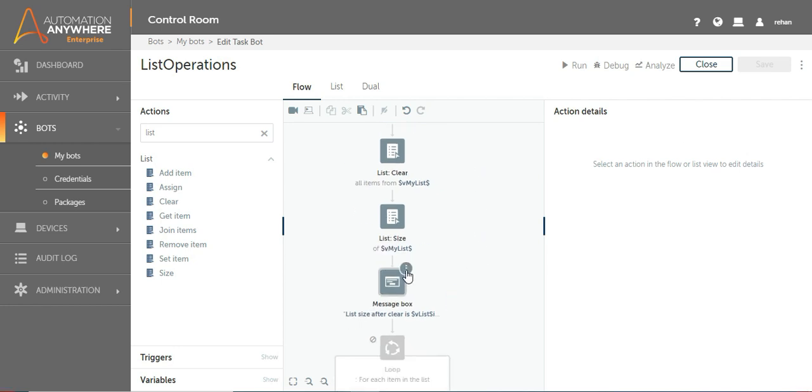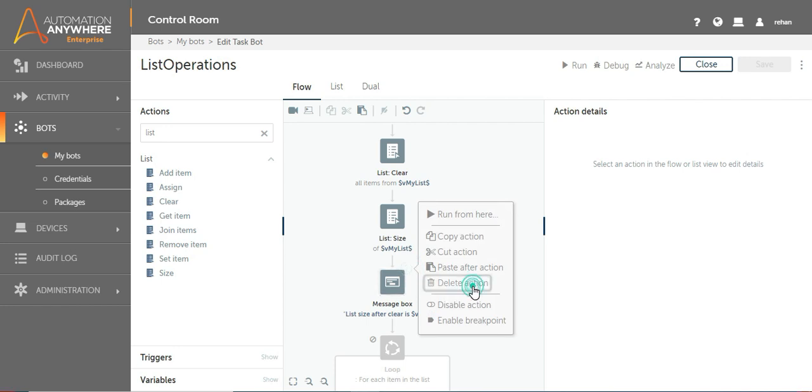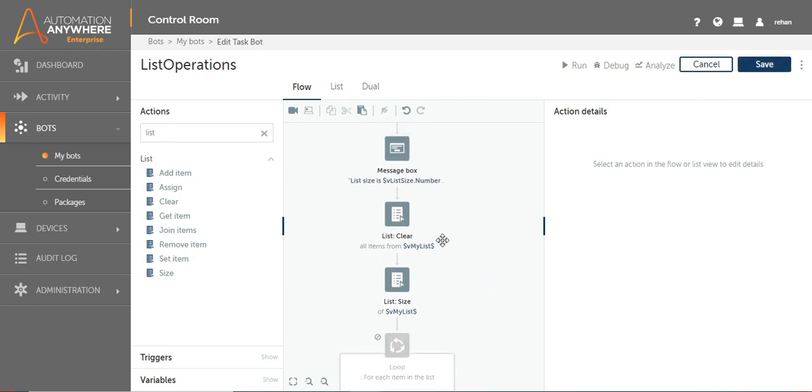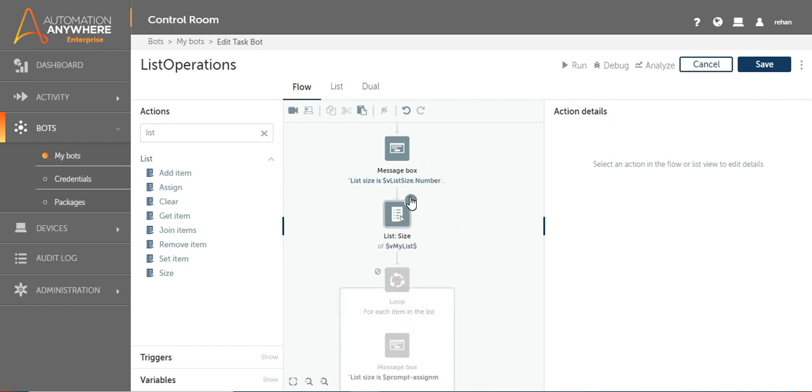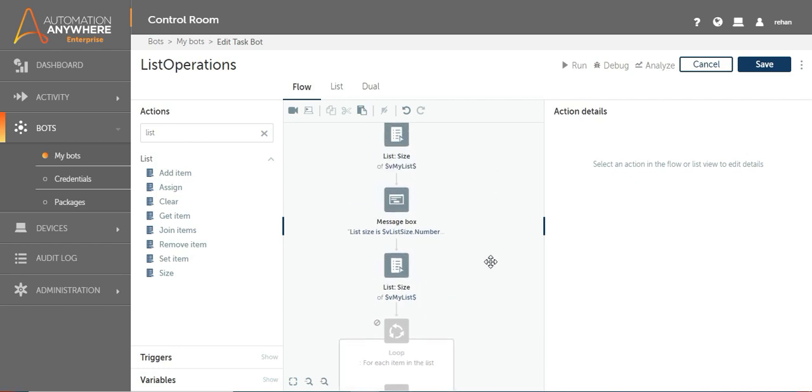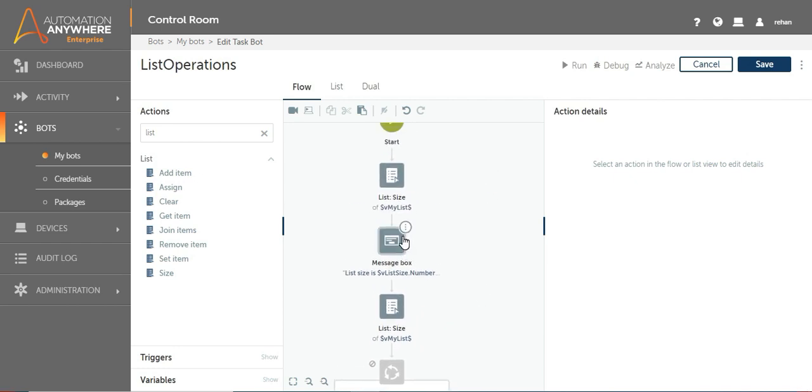So let's remove this. We don't need it right now. Delete this. We don't require to clear this list. Delete this action also. Size, we already have the size. I don't need it. Remove this. Okay, fine. So this is how we can get the list.